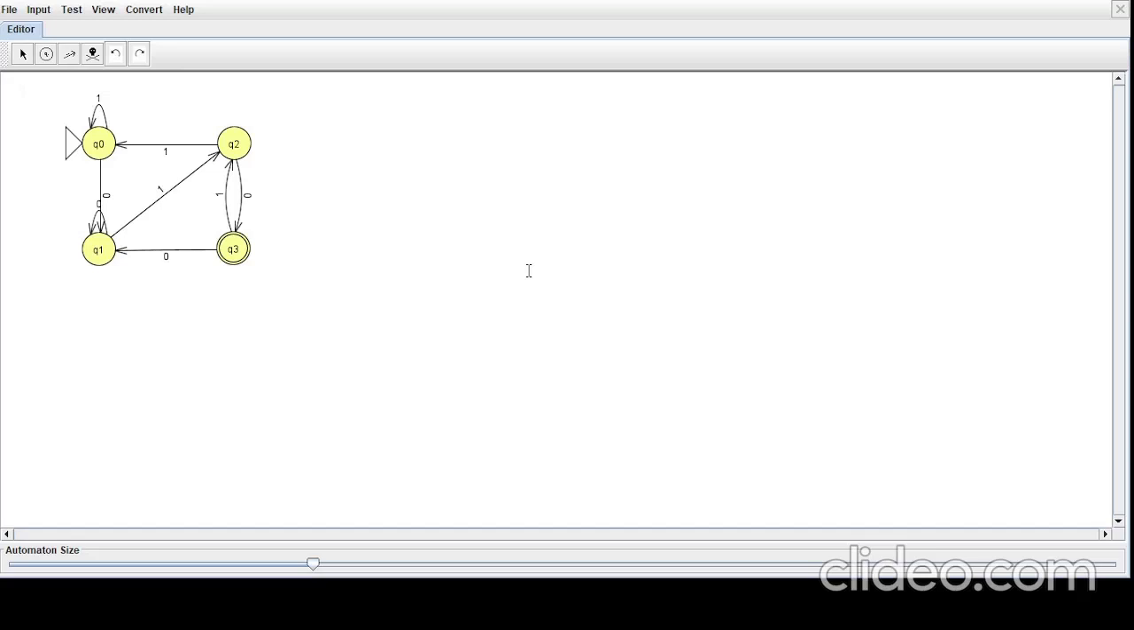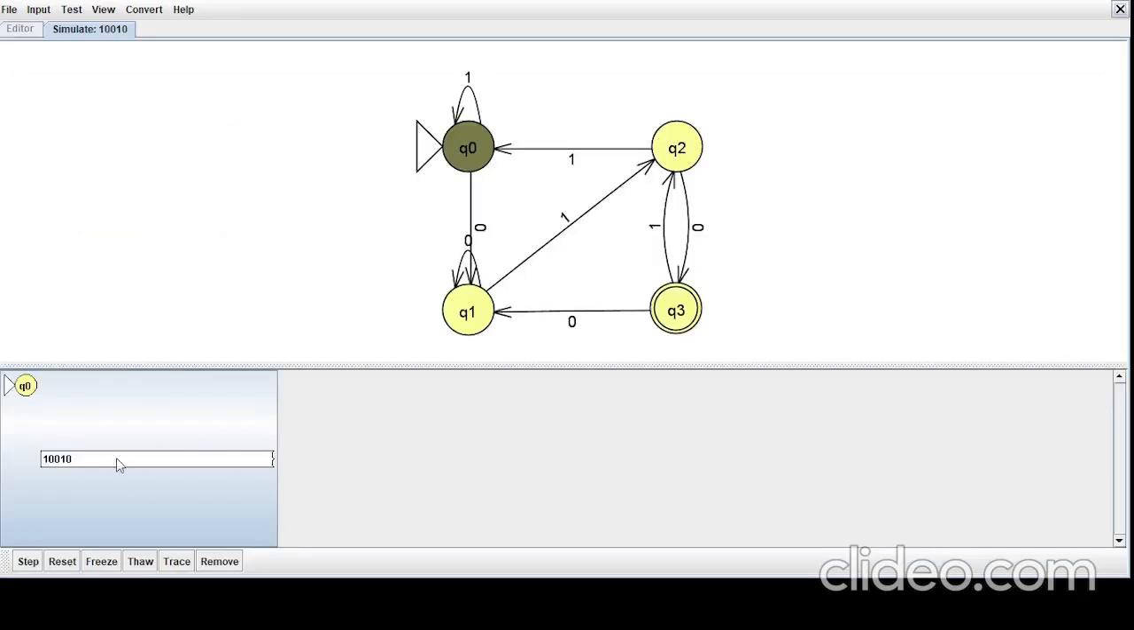As an example, let's take the input 10010. The finite automata first encounters 1, and it stays at q0 as there is a self loop on q0. The next symbol it encounters is 0, so it will move to the q1 state.